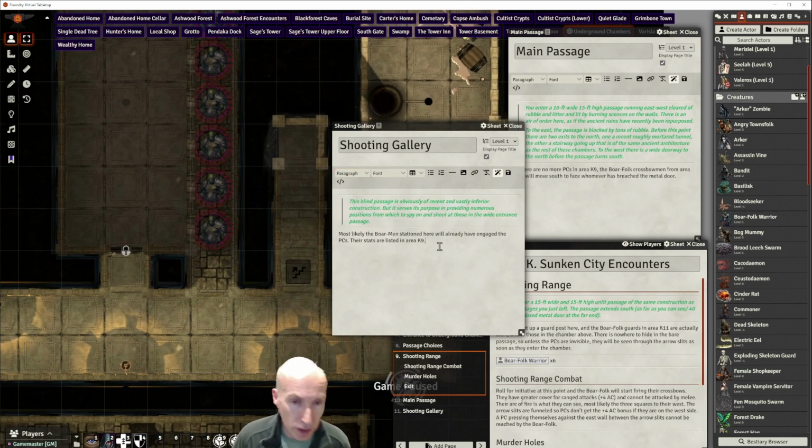This blind passage is obviously of recent and vastly inferior construction, but it serves its purpose in providing numerous positions from which to spy on and shoot at those in the wide entrance passage. Most likely the boar folk stationed here will have already engaged the PCs. Their stats are listed in Area K9. Well, we know their stats.